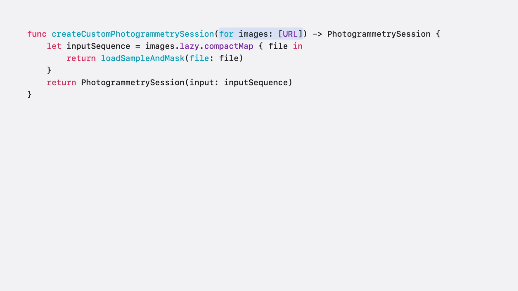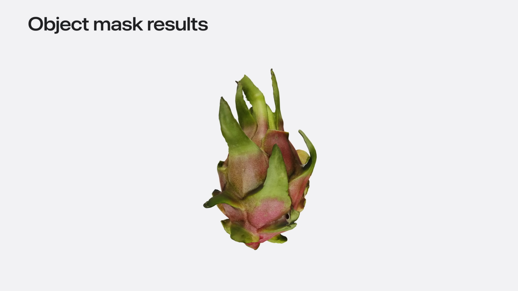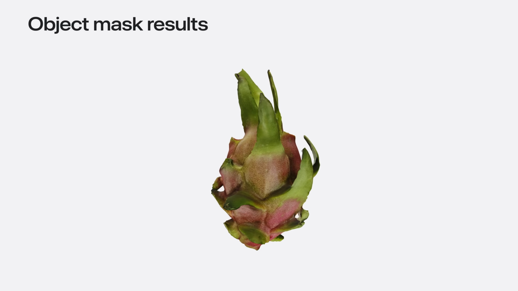There are a few things to point out here. First, it is important that I make the array lazy so that I don't load all the images into memory at once. This means the session will load them one at a time as it iterates the sequence. Second, I use compact map here instead of map. A compact map will simply ignore any elements that are nil, which would be the case if I couldn't load the file. Now I just return a session that uses my sequence as input and process a reconstruction request as normal. That's it. The final reconstruction looks great, and I've successfully avoided any artifacts from the hands occluding the object.